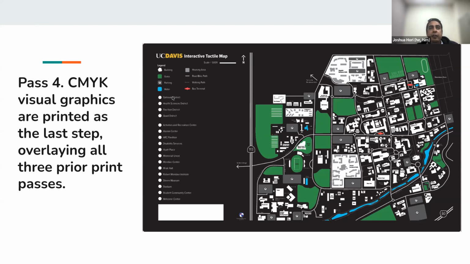Then over on the left-hand side, you'll see that we have Gateway District, Health Science District, Pavilion District, Quad District, and these actually provide you with audio feedback wayfinding on the map. So you can touch on these areas right here, and a little audio signal, kind of like a hot-cold game, will start. You'll start off with a low pitch, and the pitch gets higher as you get closer to the building that you want to find.